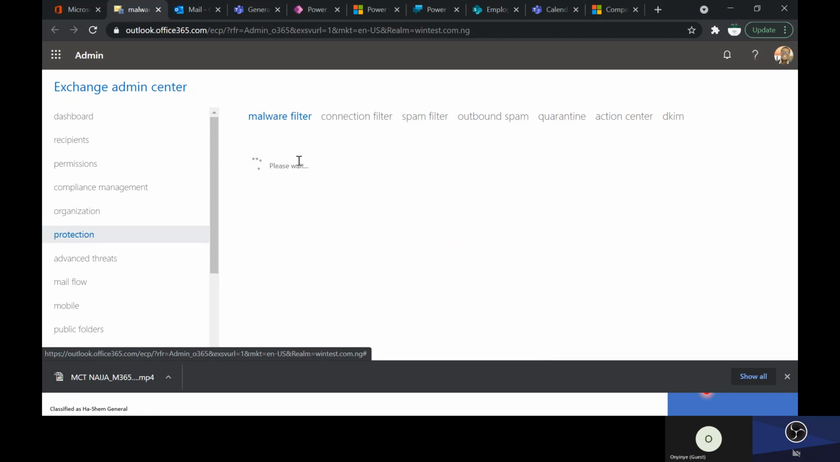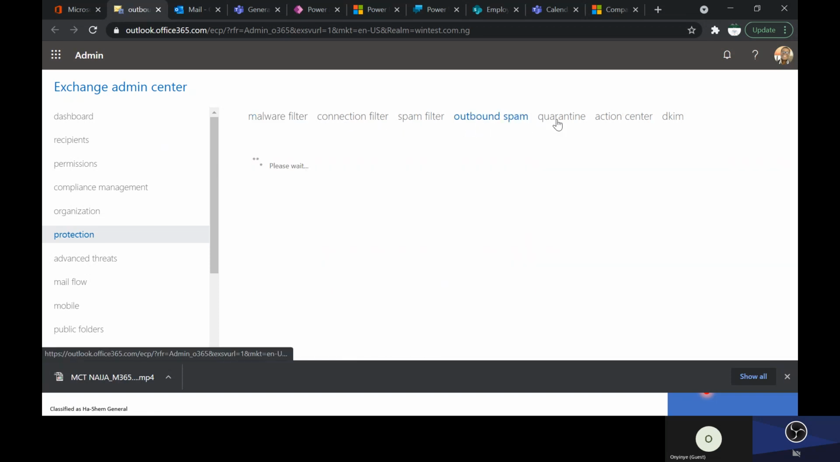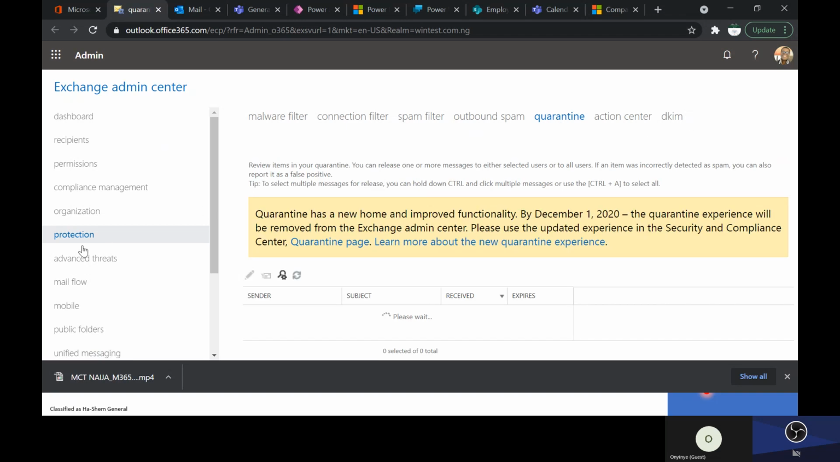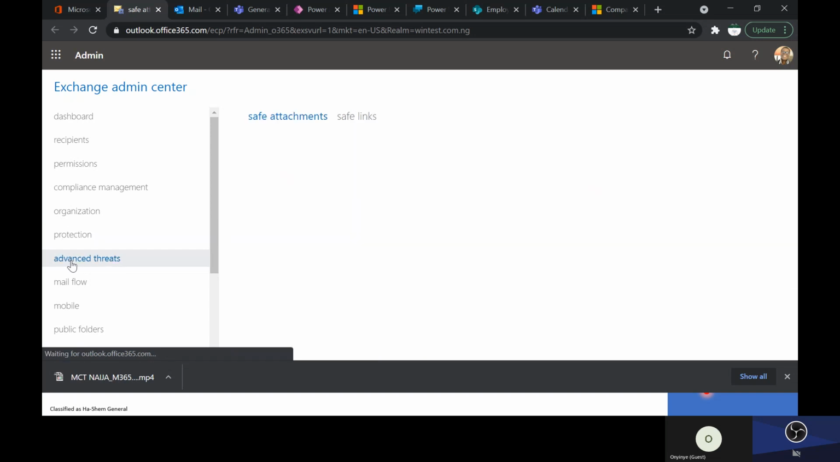Then your protection, this is where you define things like for your Exchange Online, your malware filter, your connector filter, your spam filter, your outbound spam. You can configure policies for quarantine, and then for DKIM also, and all of that. So some of these things are actually on the ISA. That's why I don't want to go into it so much.